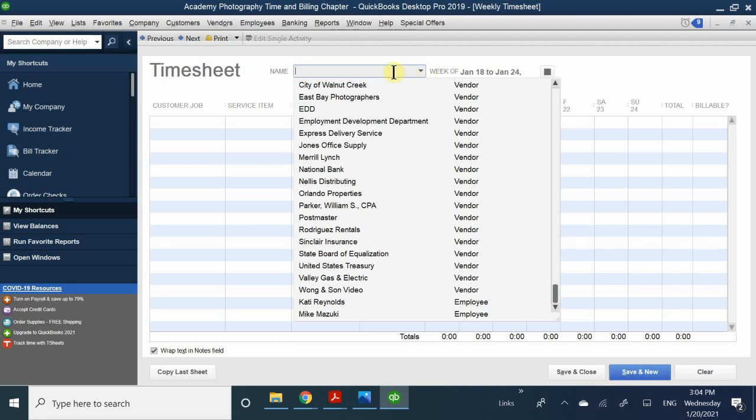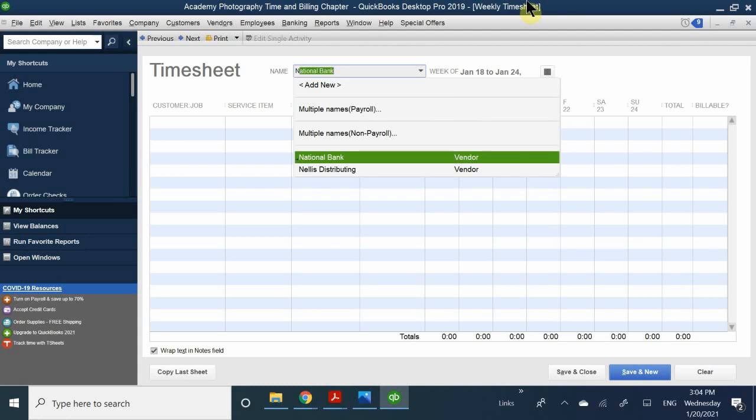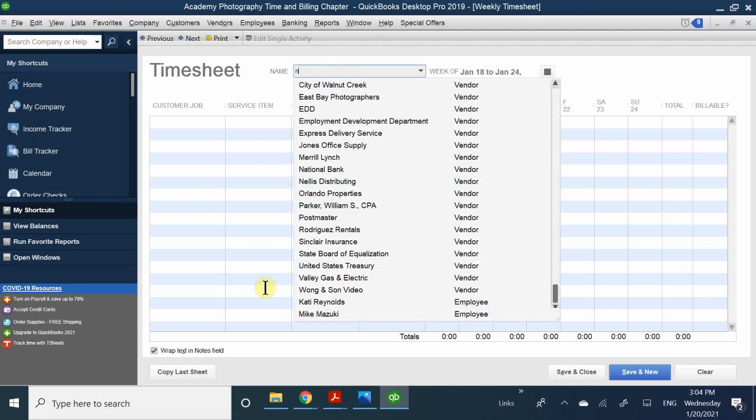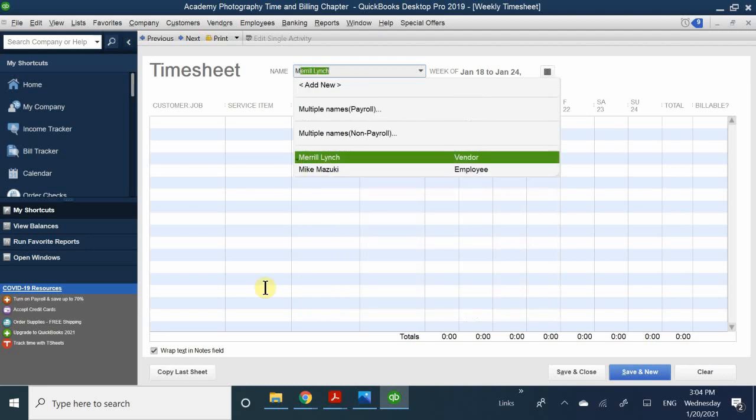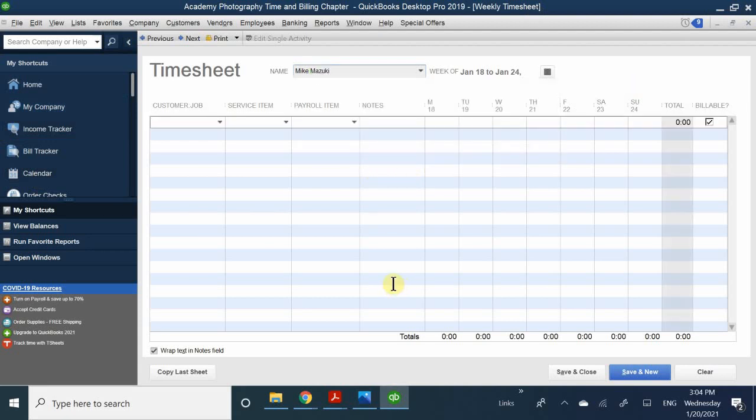But in this case, the name is going to be Mike, so M. Let me see if I can type it in. There you go, Mike Wazowski. Oh, I don't see his name. All I see is multiple. Does Mike not exist in my timesheet? Isn't he at the bottom? He wasn't at the bottom. There you go. No, I think I misspelled his name by accident. Okay, there you go, Mike Wazowski, there he is.